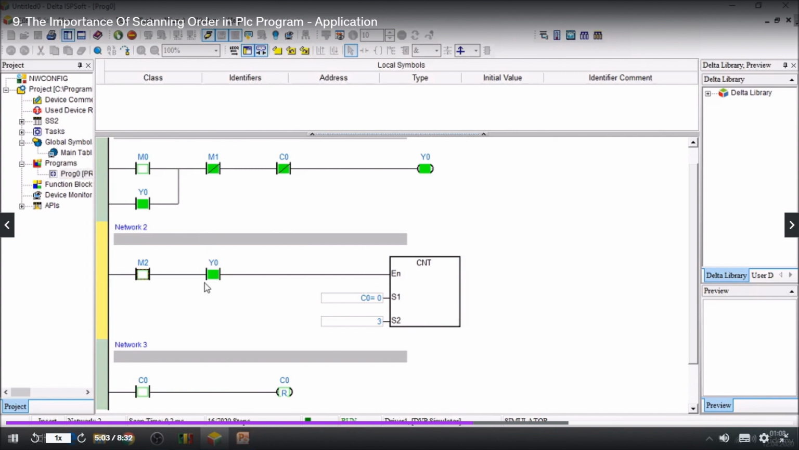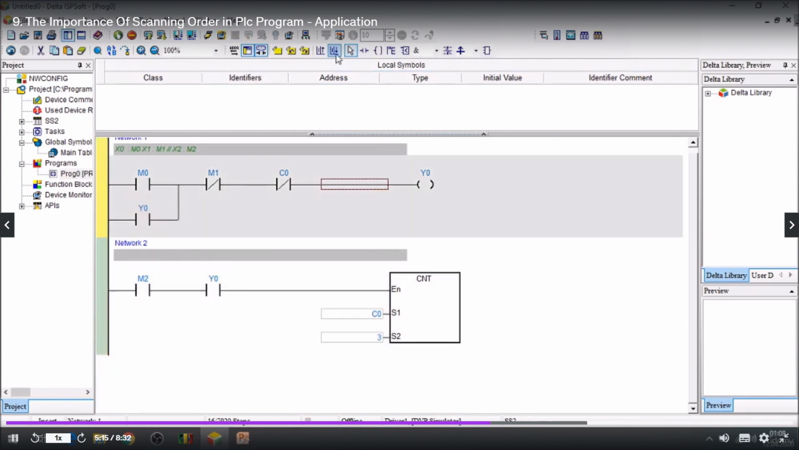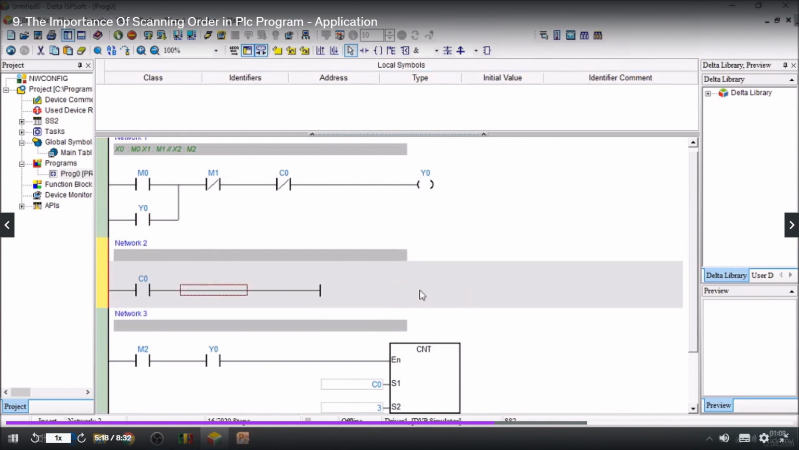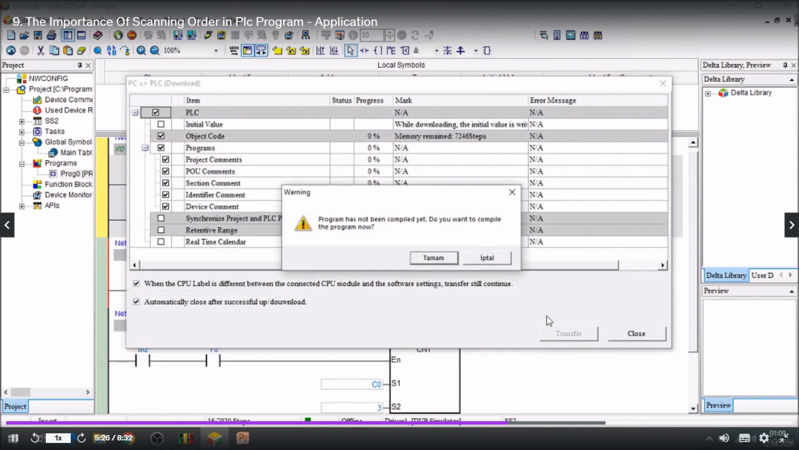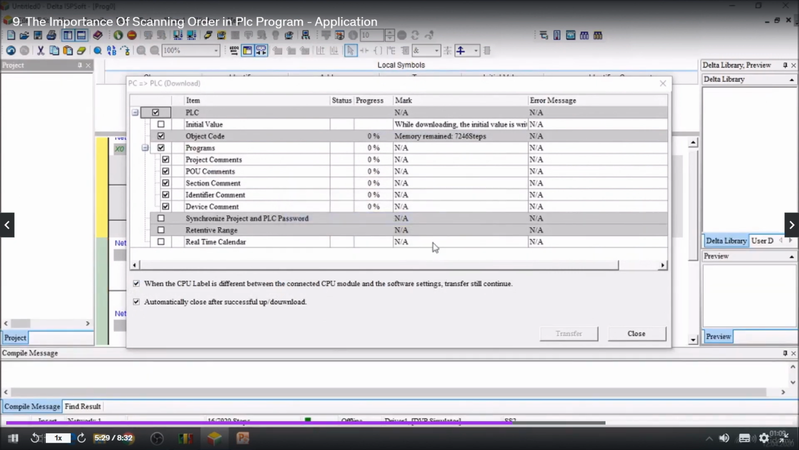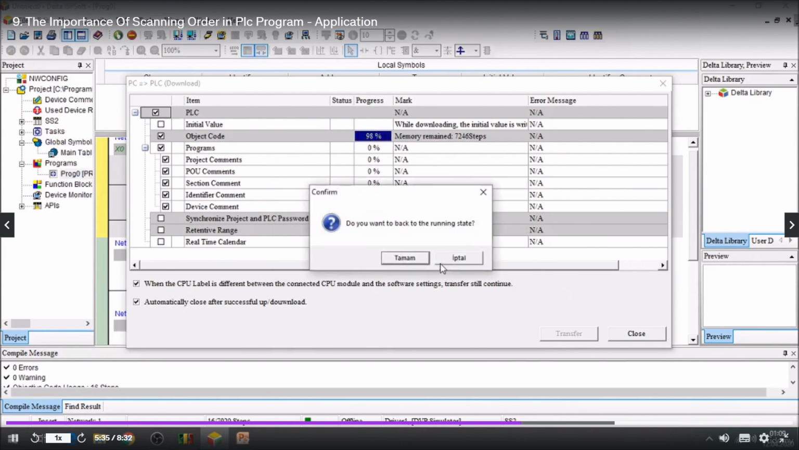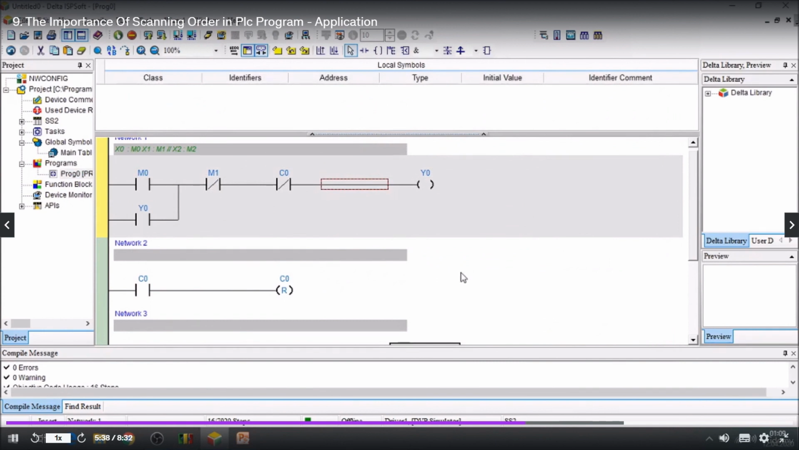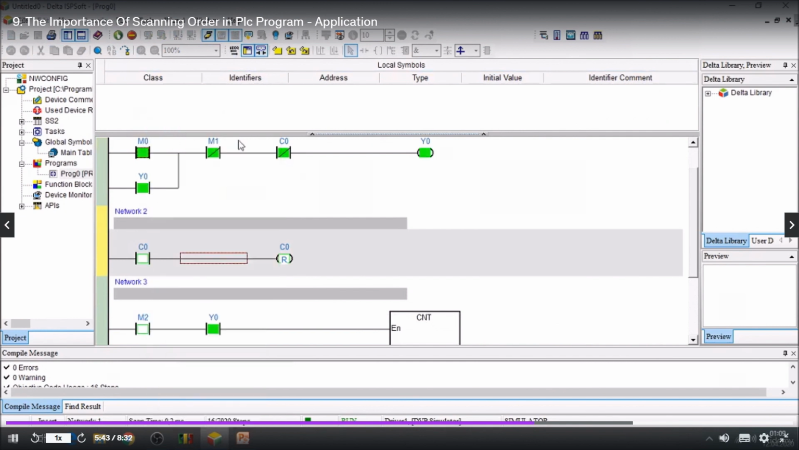So what will happen if I change this network 2 to network 3? I will go offline, delete this line, and edit here: LD C0 and RST C0. And I will download again, and it's transferring now. Object code is sent, and I will say yes. Now we are ready. I will go online to my simulator and give a start to my conveyor.